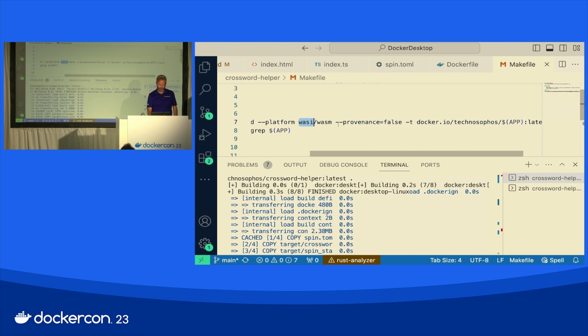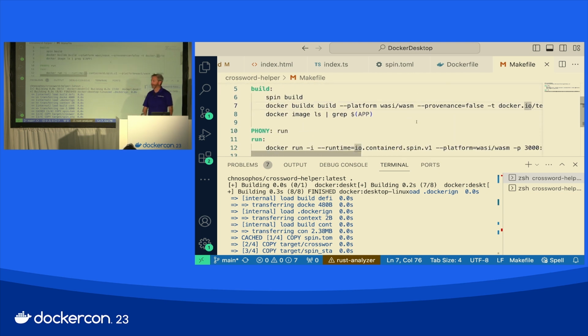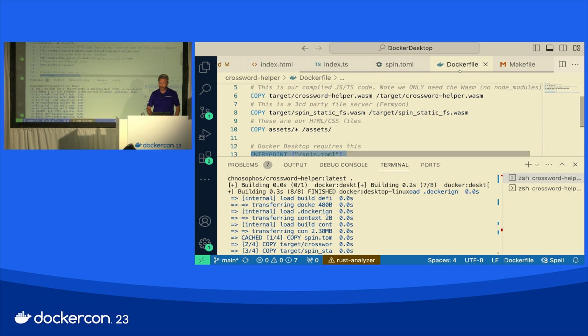We turned off provenance because I have not yet figured out how to make all of that tool chain work with Docker, but we'll figure that out. And then we build an image called docker.io/technosophos/, apps gets expanded to, Crossword helper latest. So essentially, we take that WebAssembly thing, we run it through the Docker file, and we build a new Docker image. The Docker file is very basic in this case.